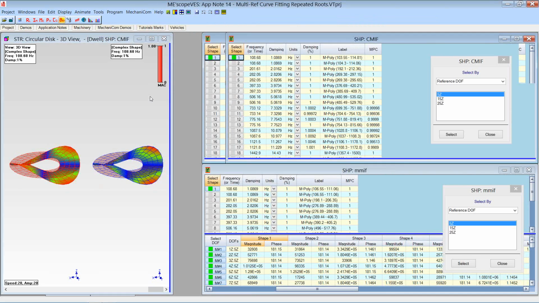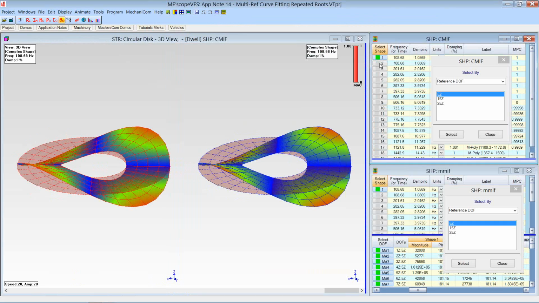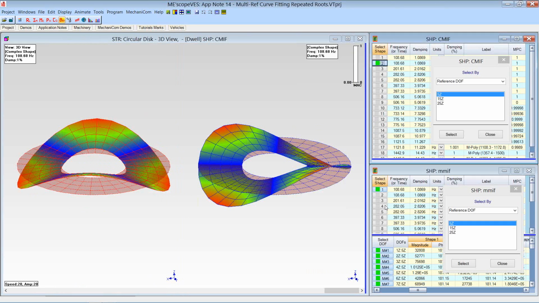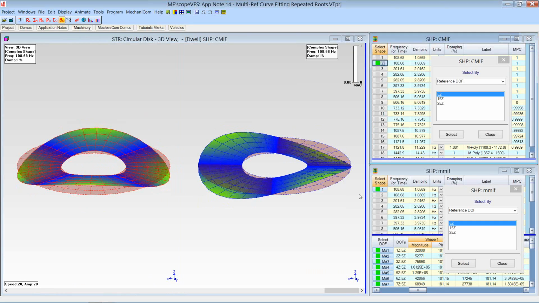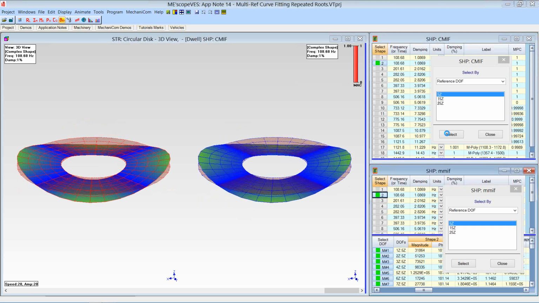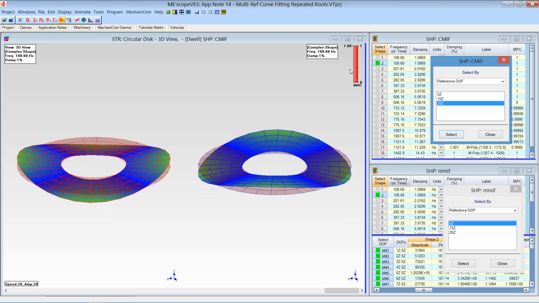So there we are. Here we've got 108 hertz. Now let me see if it switches. No, it doesn't. So you can see that dropped way down. But if I go to 108 hertz here, that's the same mode shape. Let's switch the reference here. And you can see as I switch the reference on the CMIF data, and I'm animating with the first reference on the MMIF, the MAC value stays the same.